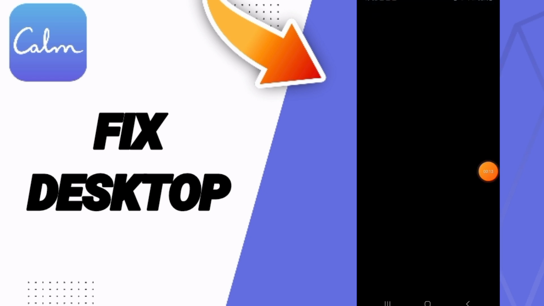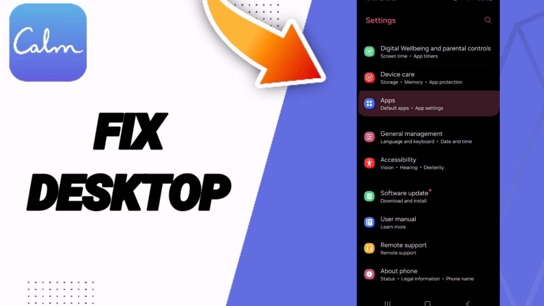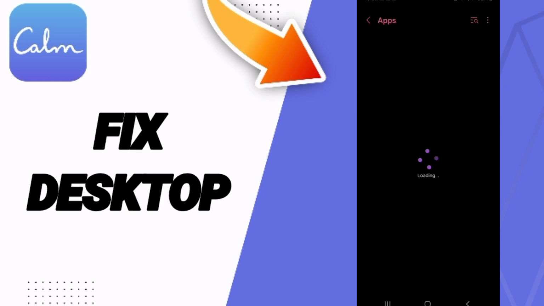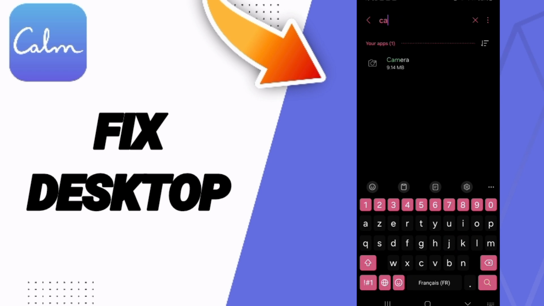You will go to settings. In this page you will go to apps, default apps, app settings. On above you will search for Calm and you can click here.